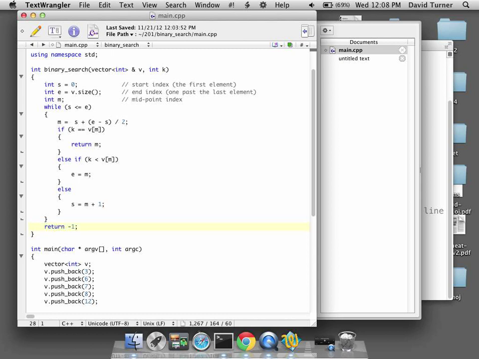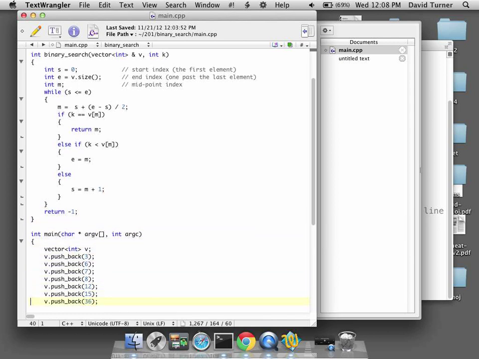As you can imagine, looking through a telephone book, that's a lot more efficient than doing a linear search, which is to look at one element after another. Of course, if the vector were not in sorted order, you would need to do a linear search. You don't have a choice. All right, so let's take a look at the test code.